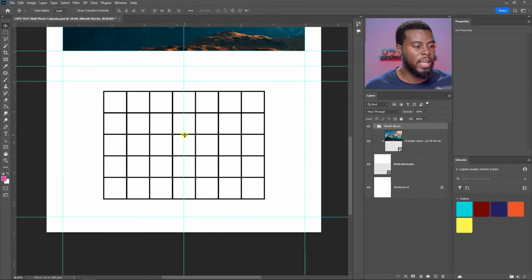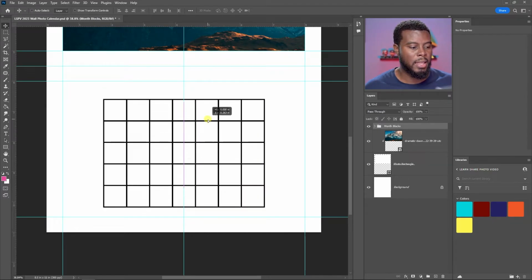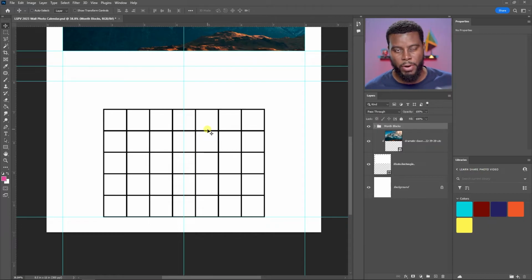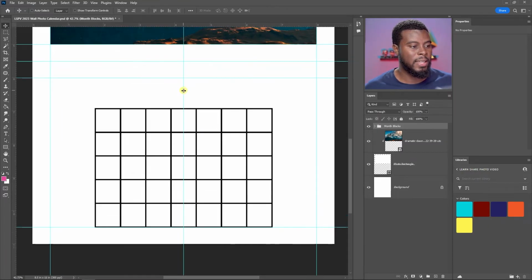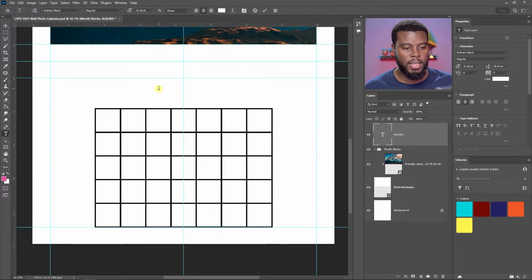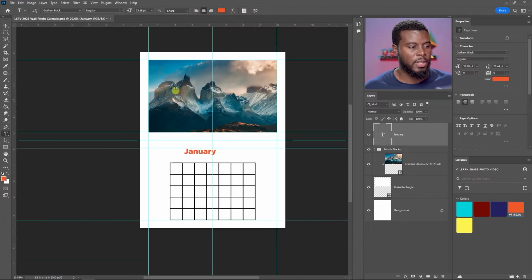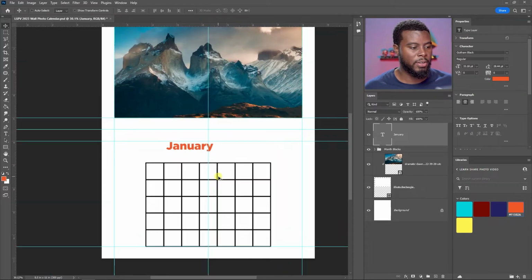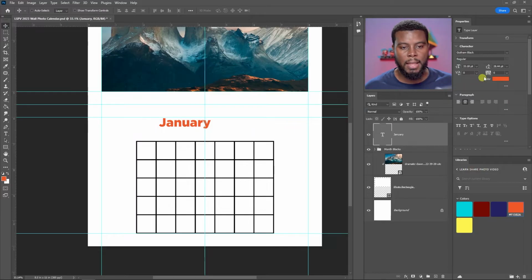And you know what I can do next is I can stretch these, like make them wider if I want. But before I do that, let me just go ahead and write like the year and the month, you know, January 2023, right? So let me go ahead and hit T for my type tool, and then let me just write January. It's there, but it's white. Let me come over here to change the color. Let's use the orange, because this photo has some blue in it already, right? So January is fine.